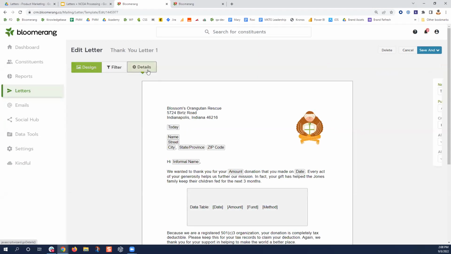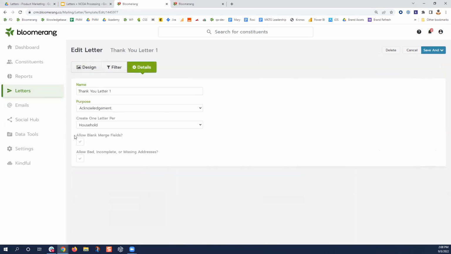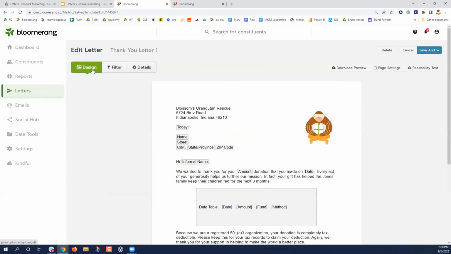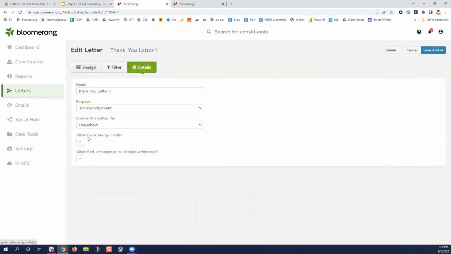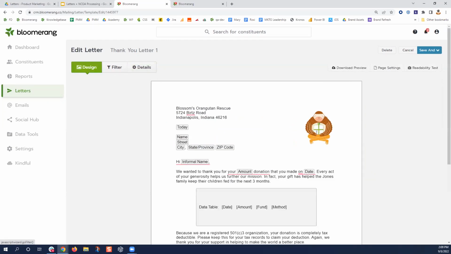right? If we go into our details, there was a section that said allow blank merge fields. Now, if we go back to our design and let's say we don't have someone's address, this would just be blank. And if we allow it, the system will allow you to generate that letter even though that field is blank. But because it's not selected, it's alerting us to the fact that, hey, you have blank fields in there. Are you sure you want to run your letters with blank fields? Or bad, incomplete, or missing addresses? That's what it's referring to.